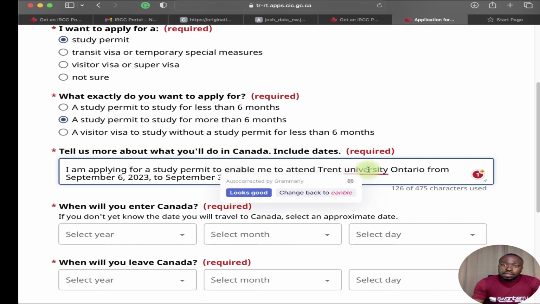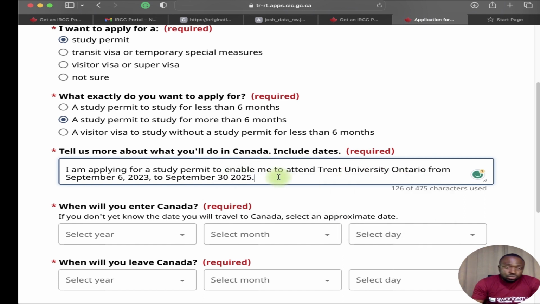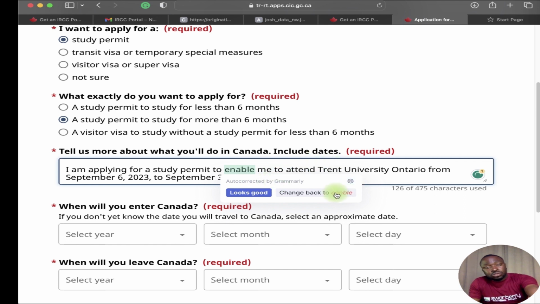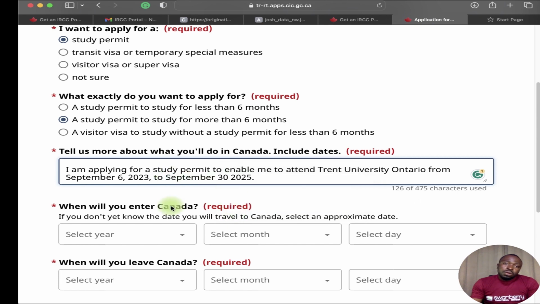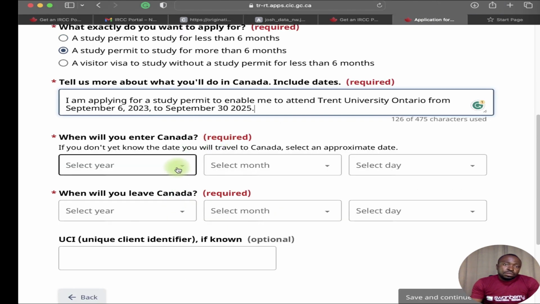You can also add the course you are studying, or you can leave it like this. So let's leave it like this. Or you can add the course you are studying, let's say, global business management. So now, when will you enter Canada? At least you can enter Canada a month to the start date of your study program, and you are required to exit Canada at maximum 90 days after the completion of your program.